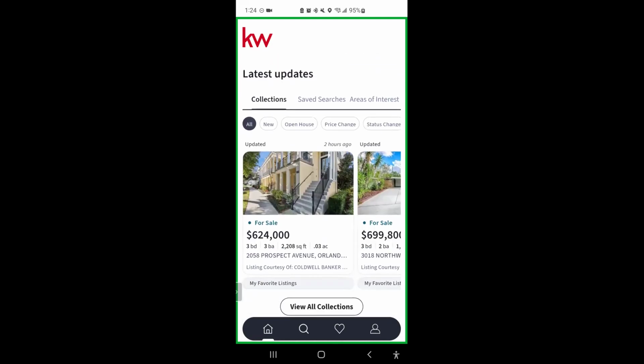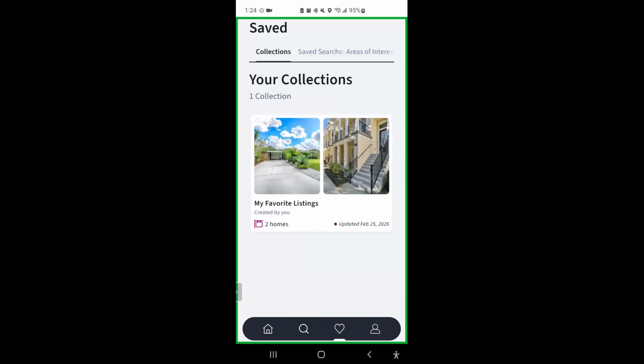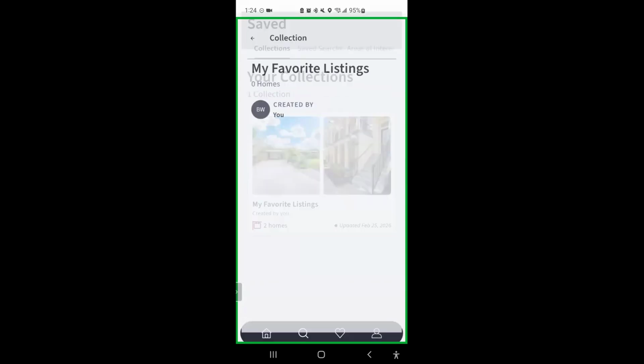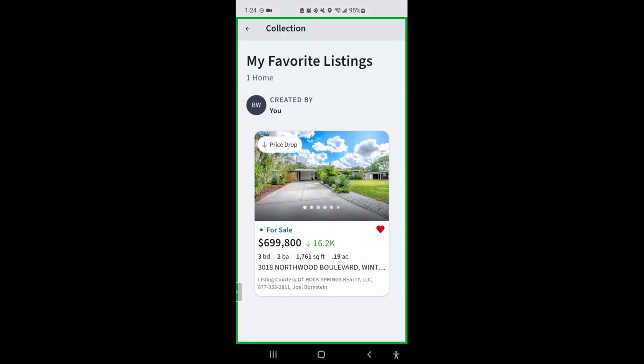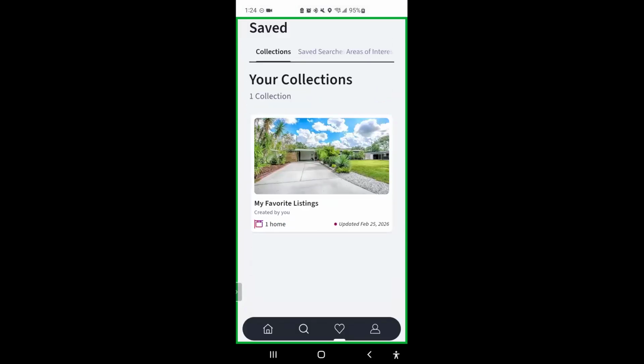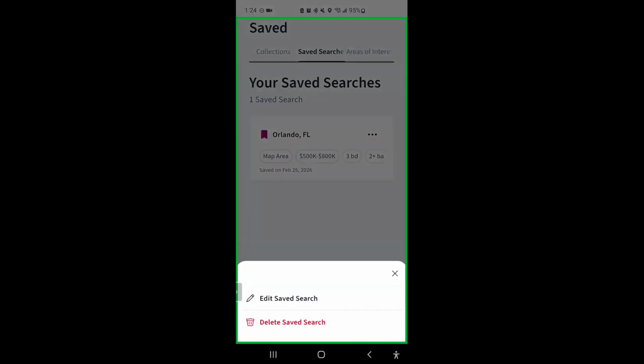You can go back to collections, look at those. If you click the heart down at the bottom of the page, you're going to see any listings that you've favorited. You can go back in and find those again, or you can unfavorite them if maybe you decided you didn't like one. You can also go see your saved searches again. You can click these three dots right here and edit that saved search.